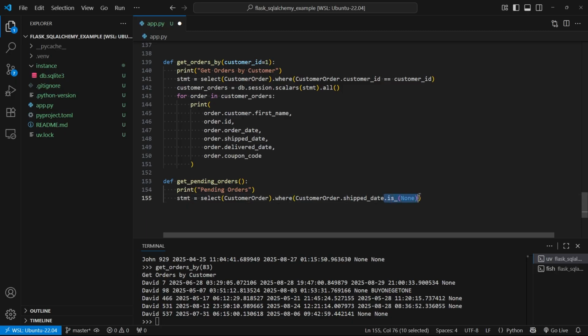This approach is just because is a reserved word in Python. So the creators of SQLAlchemy want this is to be very different than the built-in is. That's why it's is underscore. And then we can just pass in none for null here. And then I can run the query.